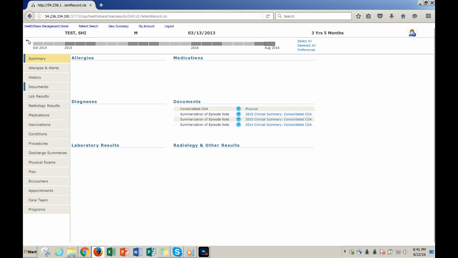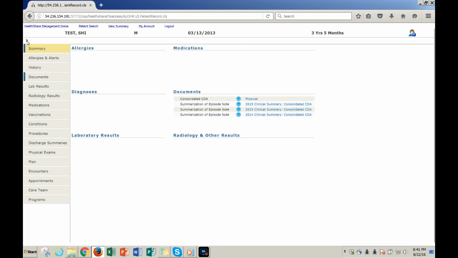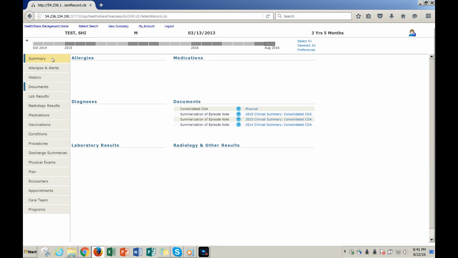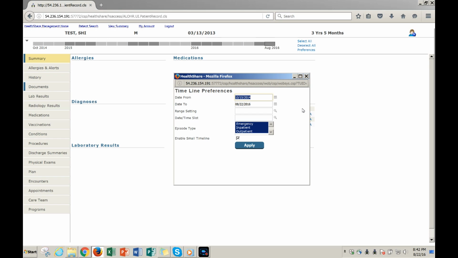To the left of the timeline is a down arrow that enables you to hide the timeline altogether. This can be useful if the patient has many encounters and they take up too much space on top of the screen. To the right of the timeline are links that enable you to select or deselect all of the encounters, so you can individually turn one or more on. You can click the Preferences link to change your settings about the timeline, such as the starting and ending date and time.